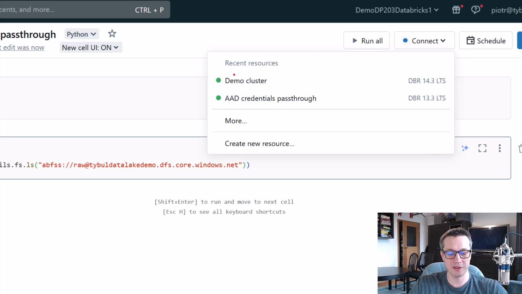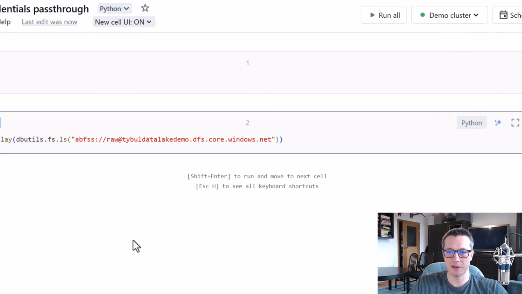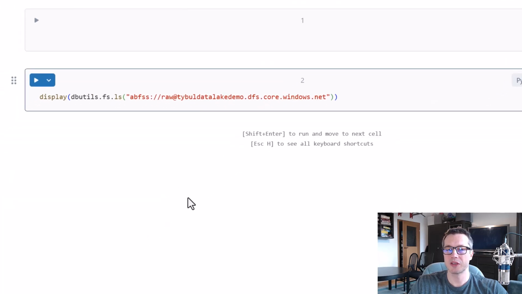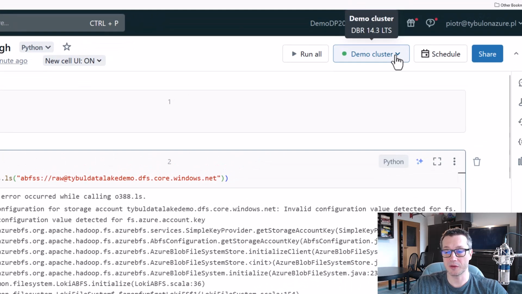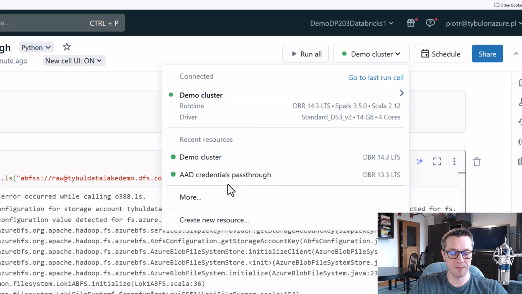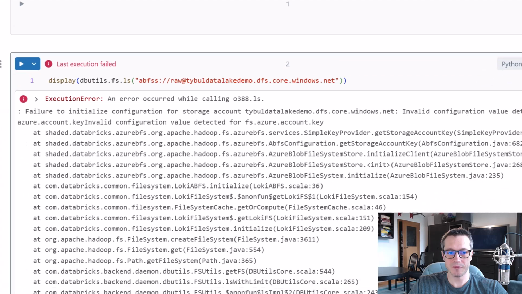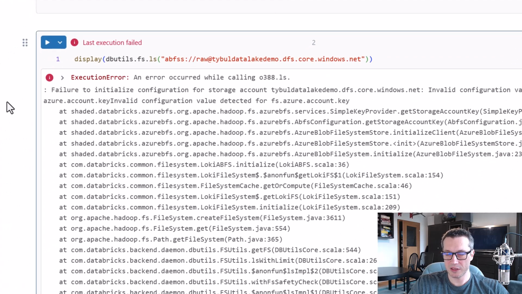Or actually, let's do this first with this demo cluster to show you the difference. So let's connect to the demo cluster, which has not the AD credentials pass-through configured. So if I run this, it should fail because connectivity is not yet established, configured. Now, if I switch to my AD credentials pass-through, then this time Databricks will try to use my permissions to read data from a data lake.